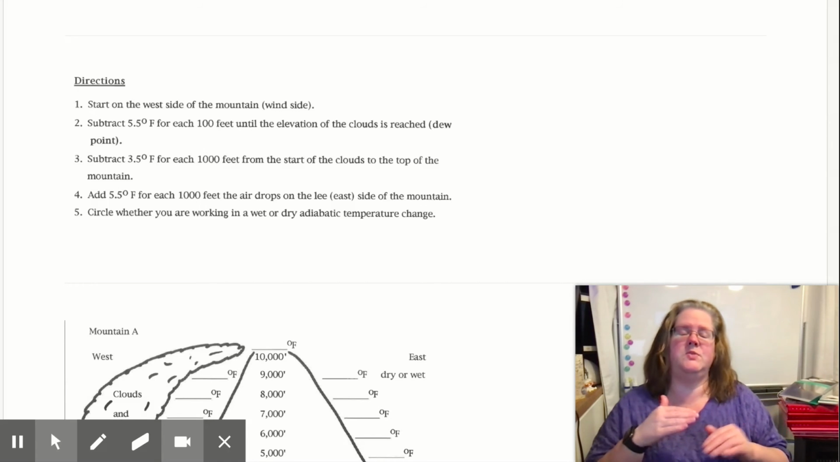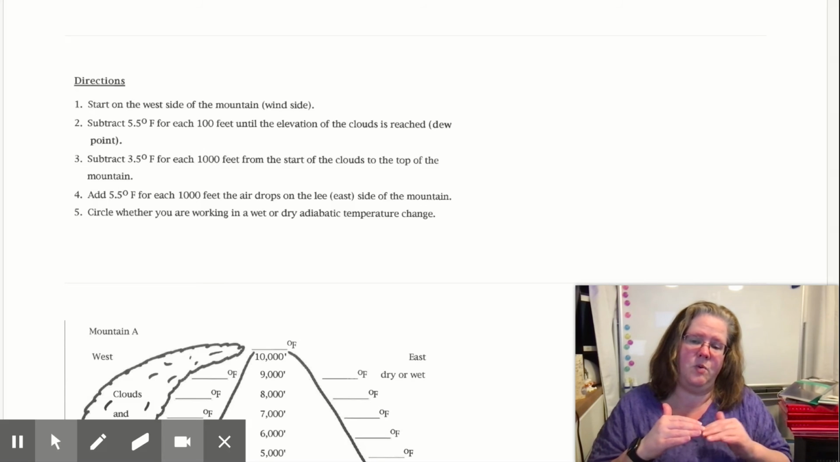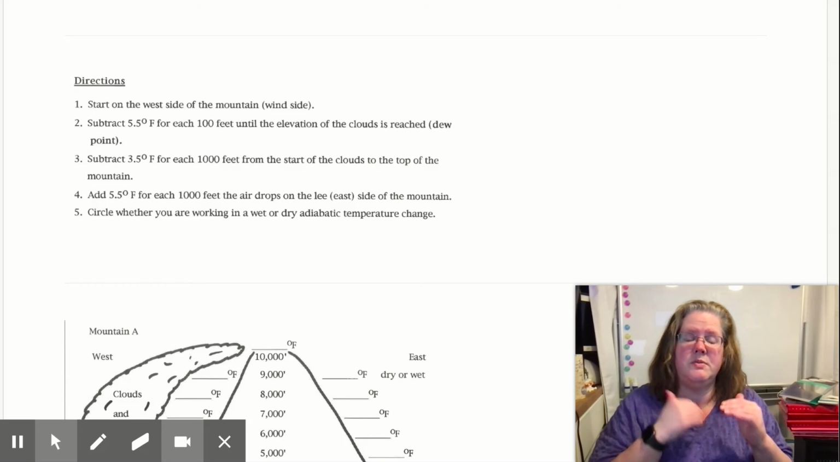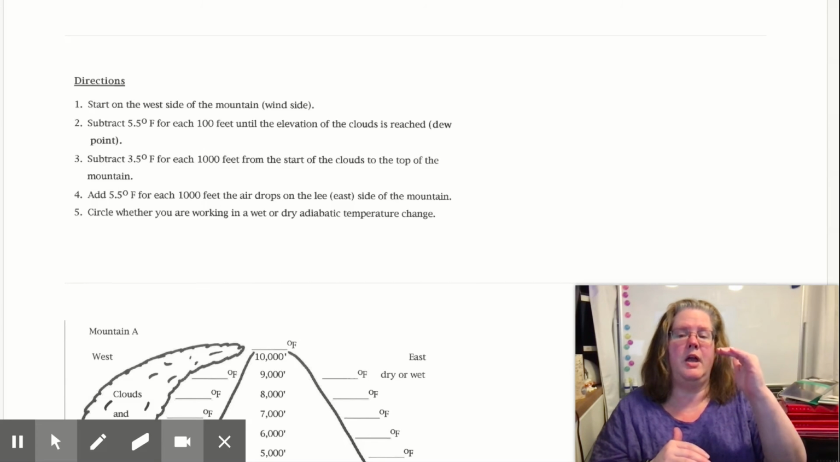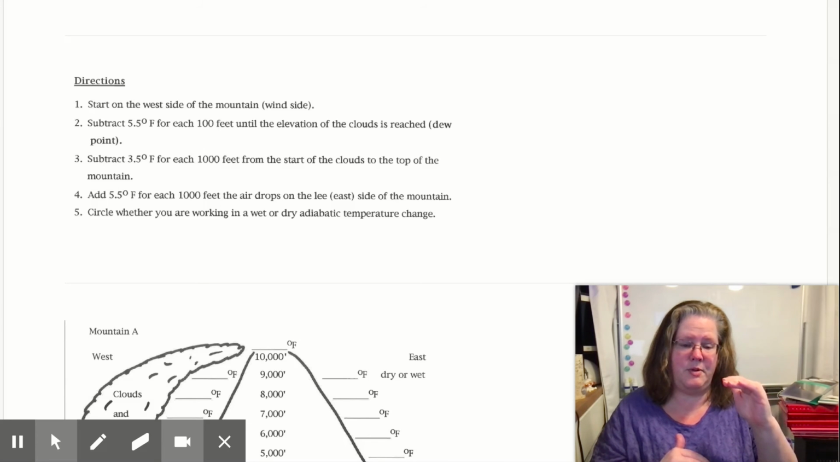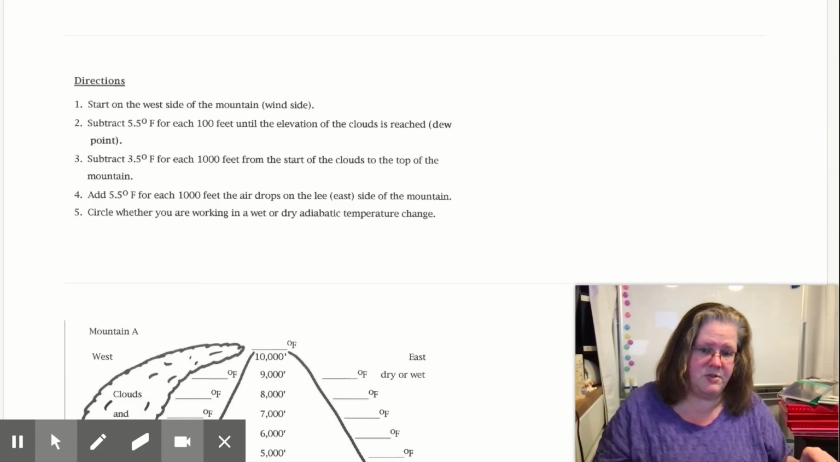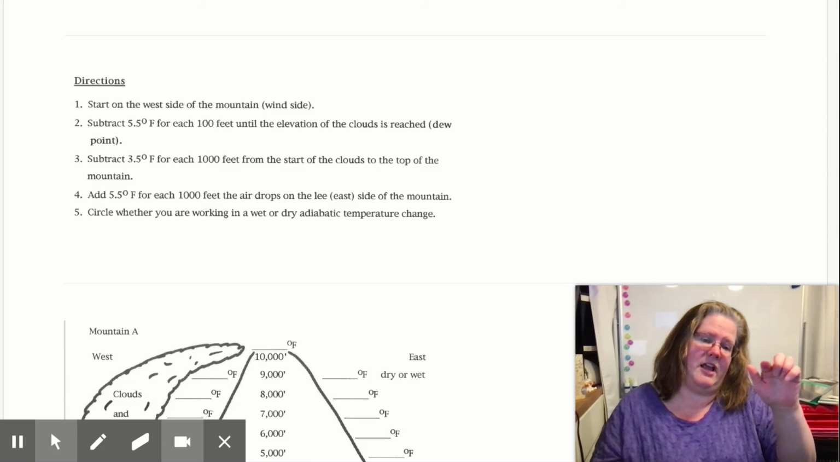So as we go up the mountain, until we're actually in the clouds, we're going to subtract 5.5. Once we hit the clouds, we're going to subtract 3.5. And we subtract 3.5 until we get to the top of the mountain. Then when we go down the other side, now we have to add 5.5 all the way over.